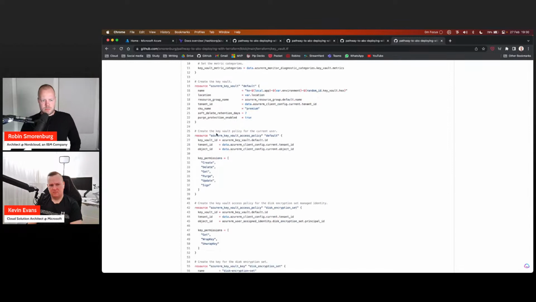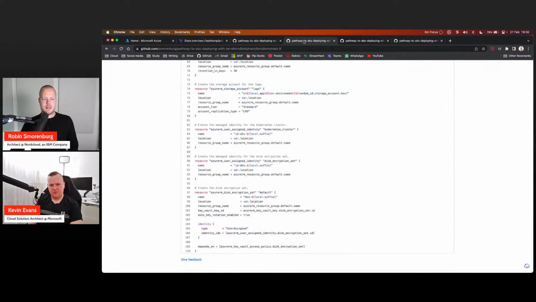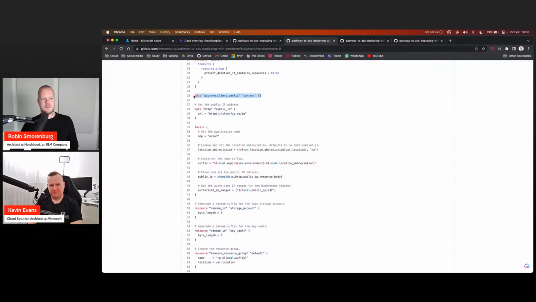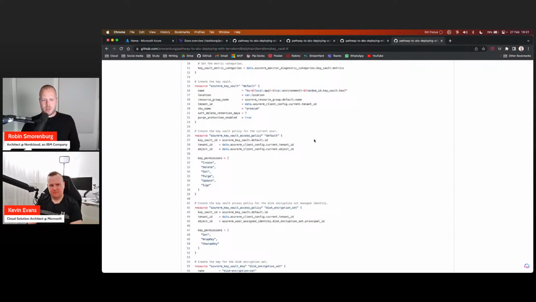Then I create a key vault policy for the current user. So that's the user that we're going to log in with. That's my user account in my own Azure tenant. And here you see the azurerm data block that we looked at in the beginning. We have this data block that will just store the information of the session that we're using to deploy resources to Azure. And here I use that.